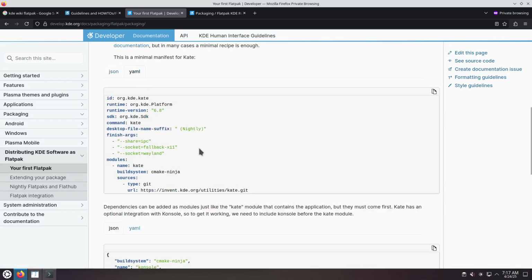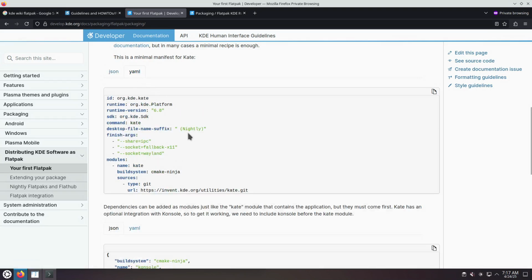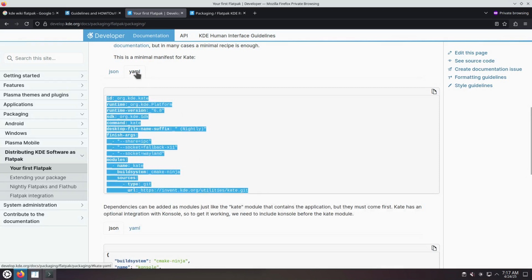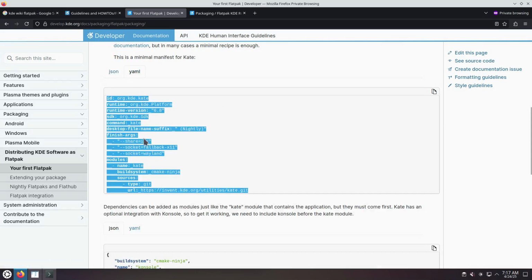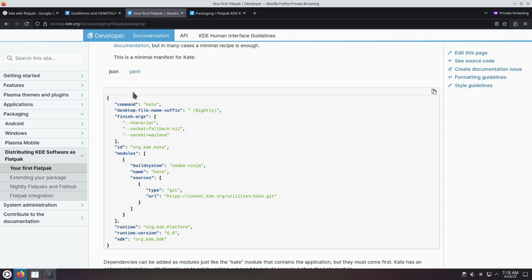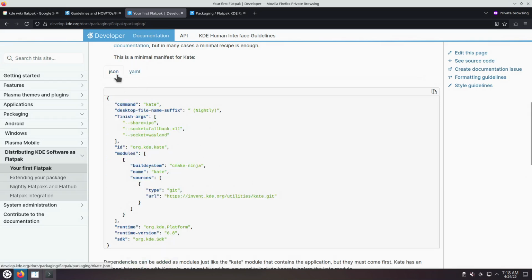This is how the YAML looks like. This is how the JSON looks like. They're identical. Even more so, this YAML file is part of the tutorial, and the JSON representation is just created when the website is generated. So in the source code of the website, only the YAML content exists, and the JSON file is generated on the fly. This is how identical these two files are, except the syntax.